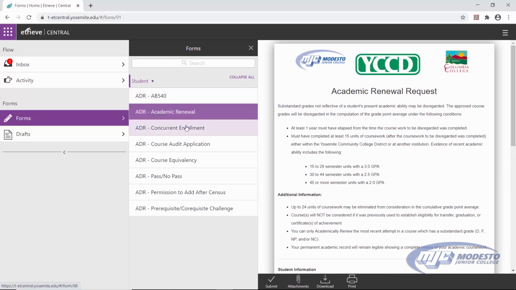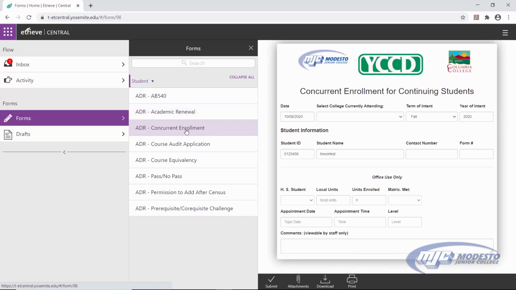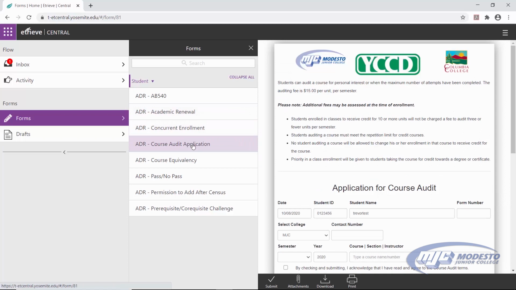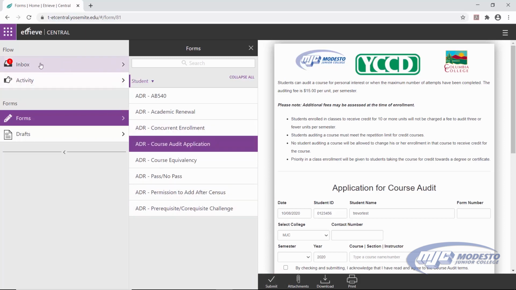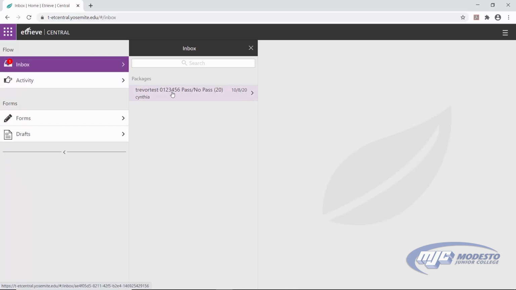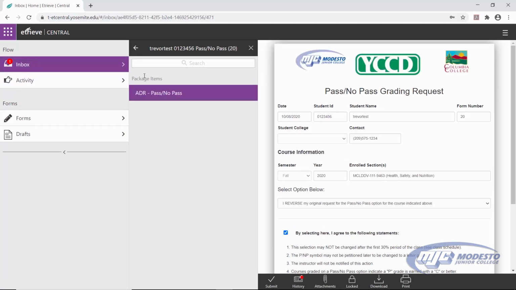Some fields might already be filled in for you. Provide the requested information and follow any other directions in order to complete the form. Then hit Submit. And that's it. Let's go back to our inbox. This contains all returned eForms that are ready for you to review and follow-up documents.